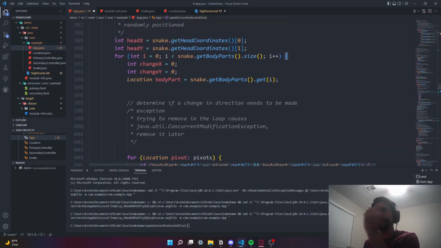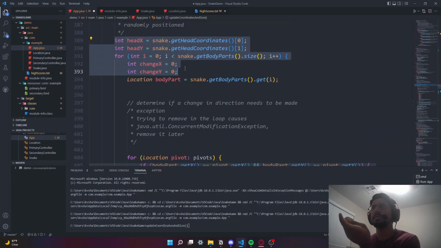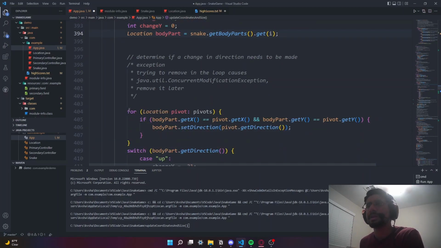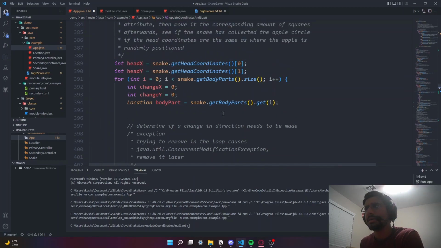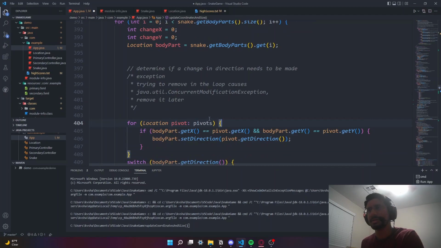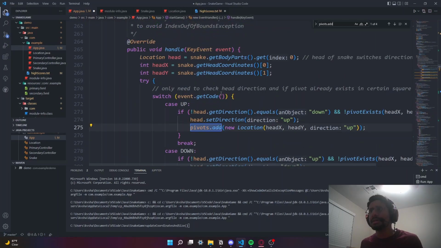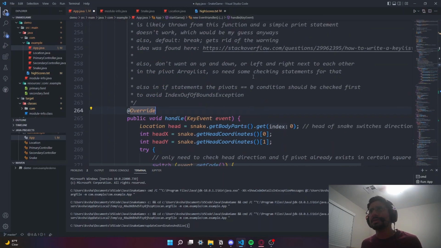So we have the head coordinates, and we have the change in y and the change in x for each body part, right? And then we want to call the body part by location. So here for pivot, you might be asking, how do pivots even form? Or how do we even add pivots in the first place? Because if we say pivots.add, where does that take us? That takes us here to a handle function.